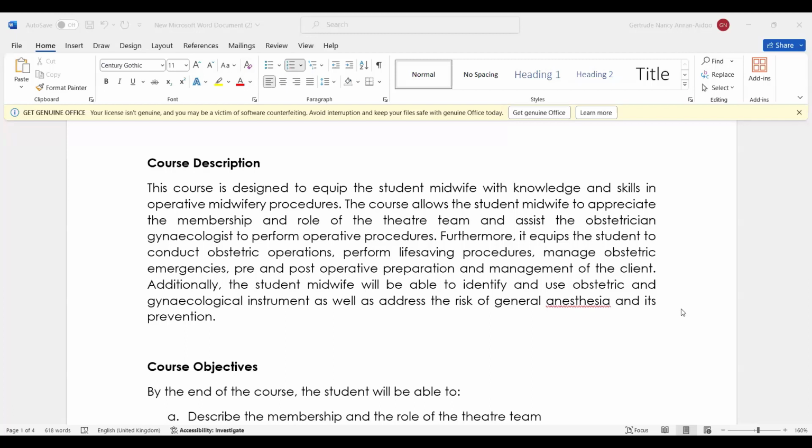Then we should also be able to conduct some basic obstetric operations, like giving a pace, taking care of the pace, helping in vacuum extraction, helping in cesarean section, and all those things.